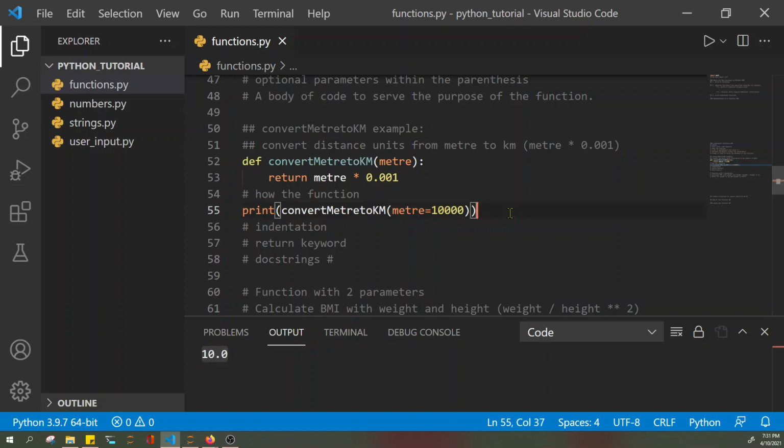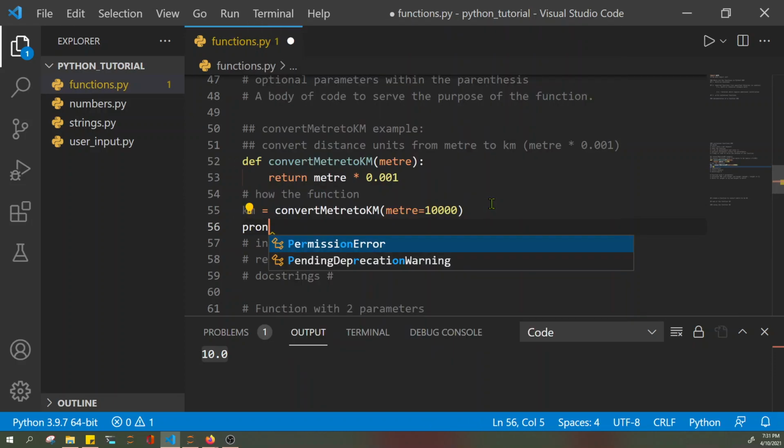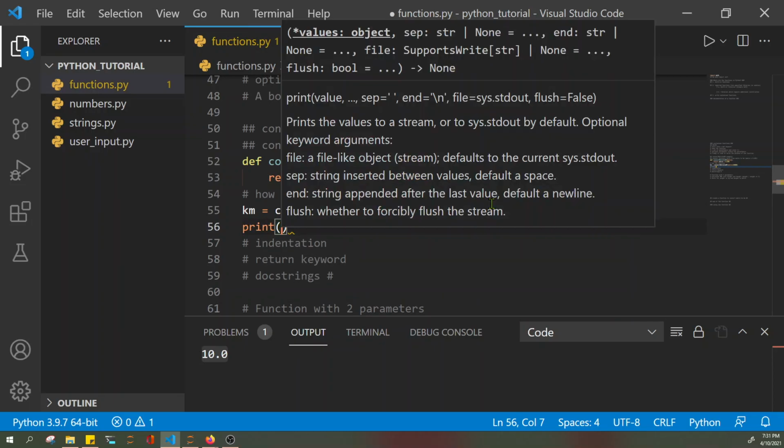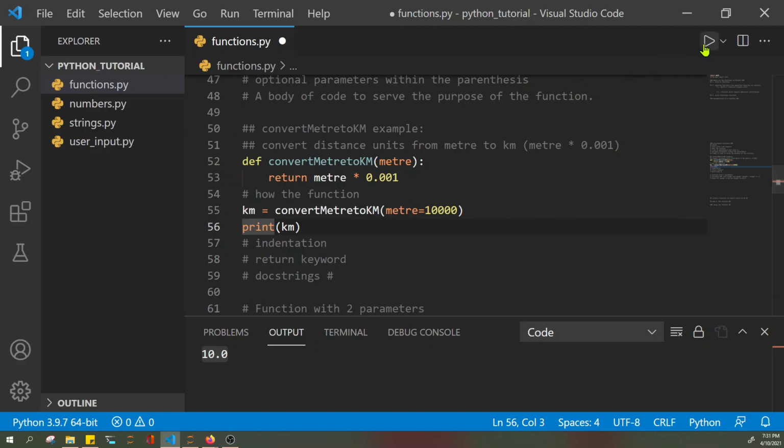Okay, now we can also use this function in a different way besides printing. For example, I will create a variable, call it km, and assign the converted value in this function to this variable and print km, and it would also return to us a value of 10. All right. Okay, so we can use the function in different ways depending on our applications.